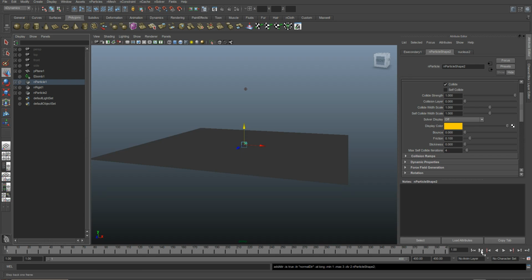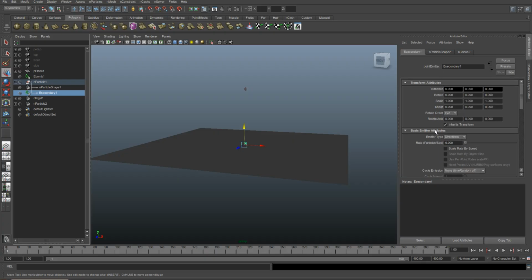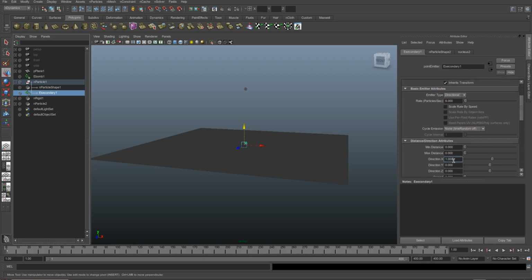So now I hit create, and you'll see that now I have my particles being emitted like so. But this is not very explosion-like, so we'll take some steps to correct that. And again, it will still be under nParticle 1, secondary emitter for the secondary explosion blast. If we go here, we want its basic emitter attributes, and we don't want this to output in a direction of X, we want it to output in a direction of Y. But now you can see they're going straight up.